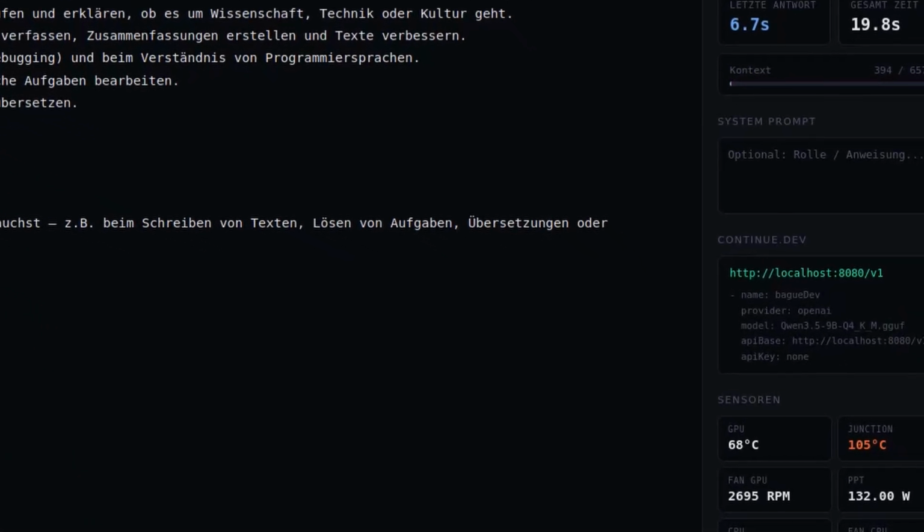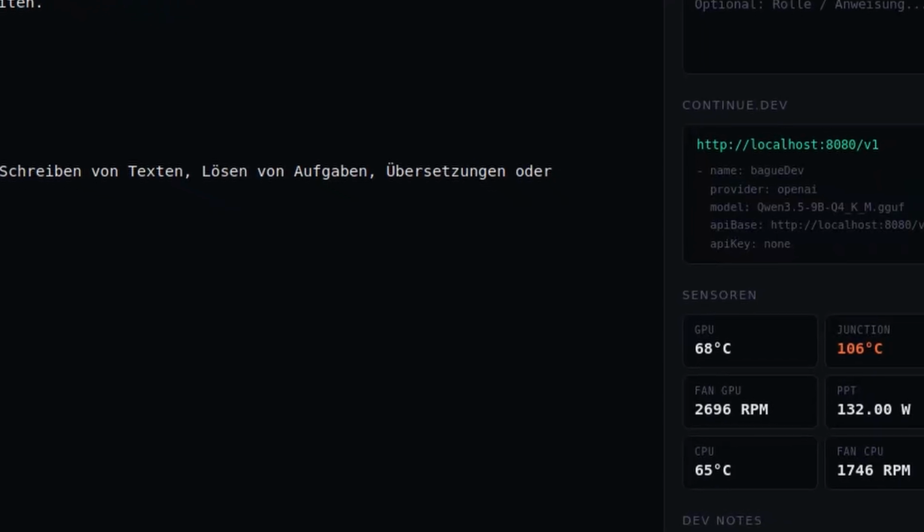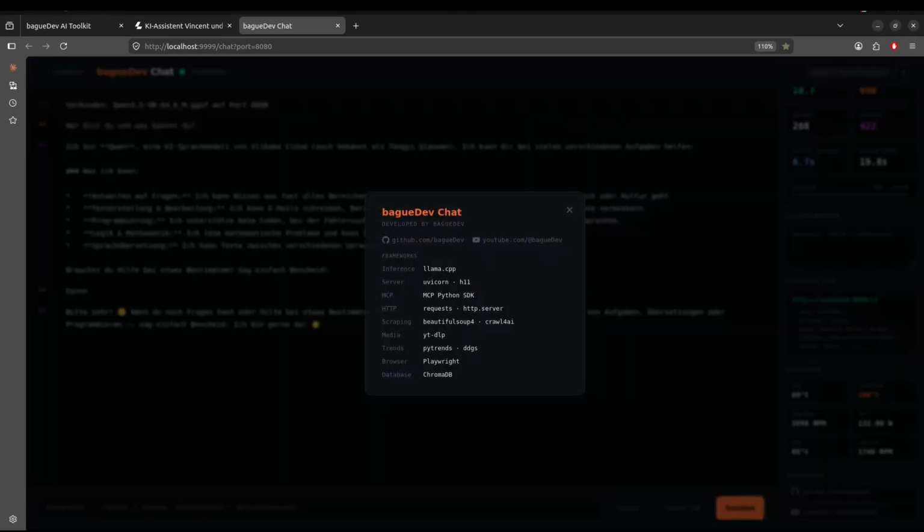In the community chat UI, we're seeing power draw of around 130 watts at about 17 tokens per second here. As mentioned, this mode is mainly meant for benchmarking and quick chats. Since we wanted to keep it lightweight, there's no MCP interface here.